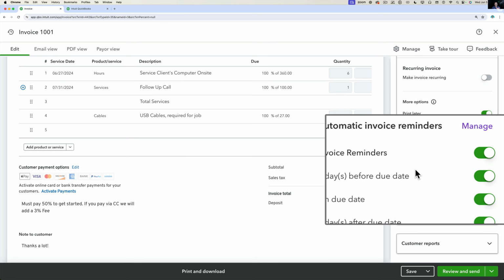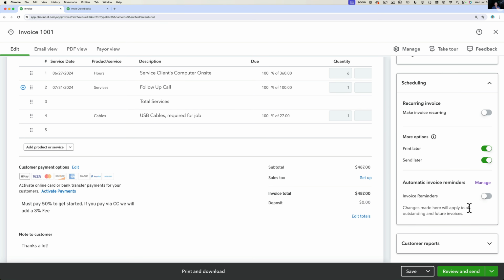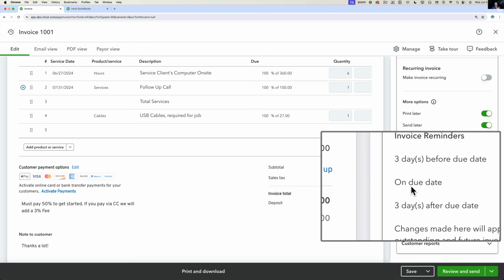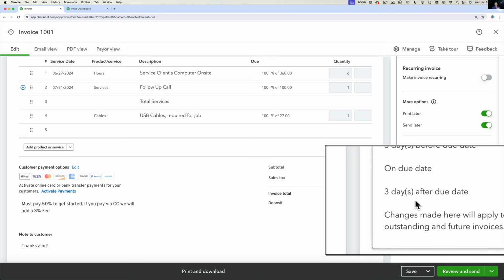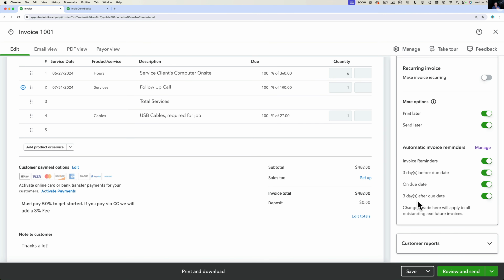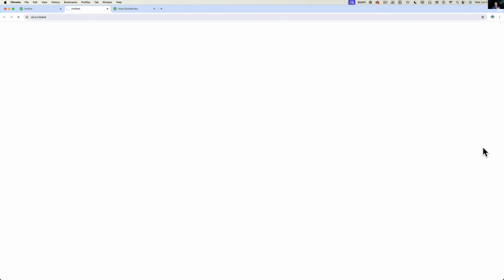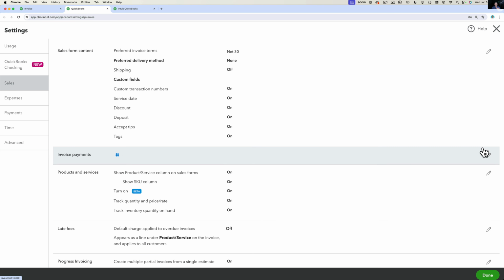Then we have invoice reminders. So you get to choose whether or not you want QuickBooks to automatically email your client, just nudge them. Hey, we have an invoice due in 3 days. Hey, the invoice is due now. Hey, you haven't paid the invoice. It was due 3 days ago. So you get to choose how you want to do this. And what's really cool is when you click on manage, you can 100% manage this experience. You can personalize this experience.